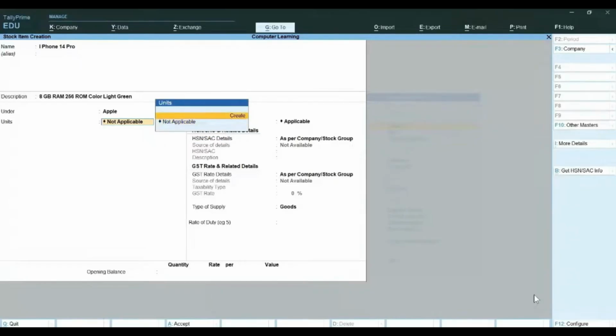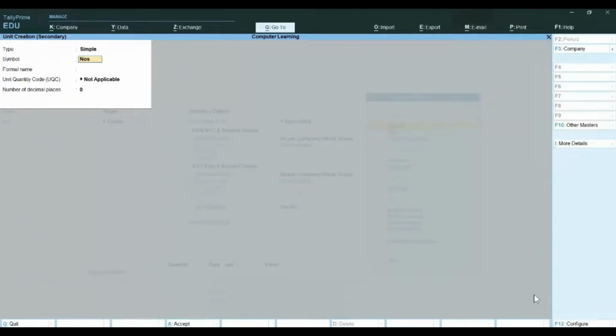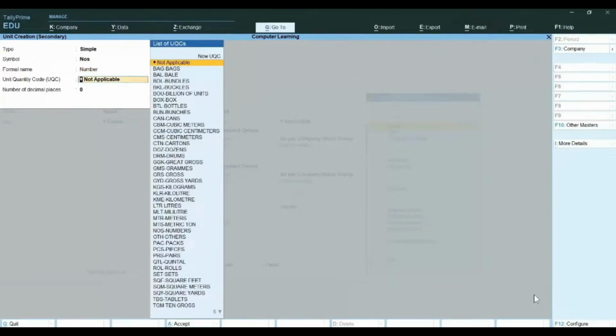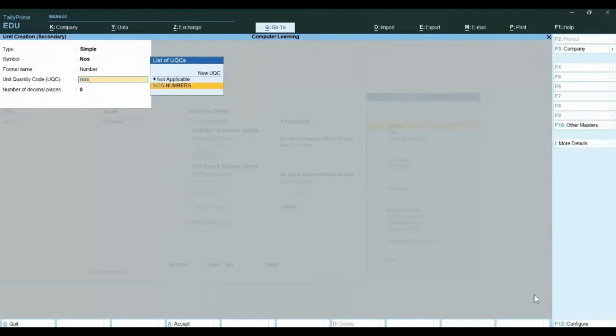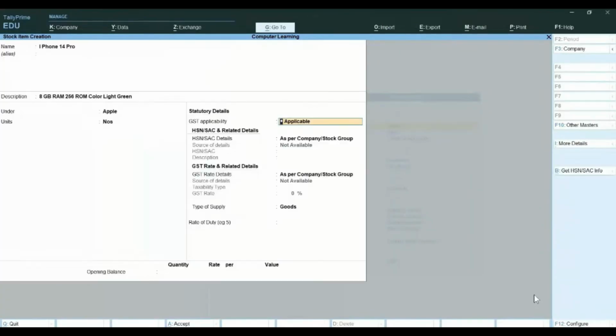On the next screen, leave the type as Simple. In the Symbol field, enter Nos. In the Formal Name field, enter Number. In the Unit Quantity Code field, enter Nos. For number of decimal places, enter 0. Then click OK. Now leave Statutory as applicable.